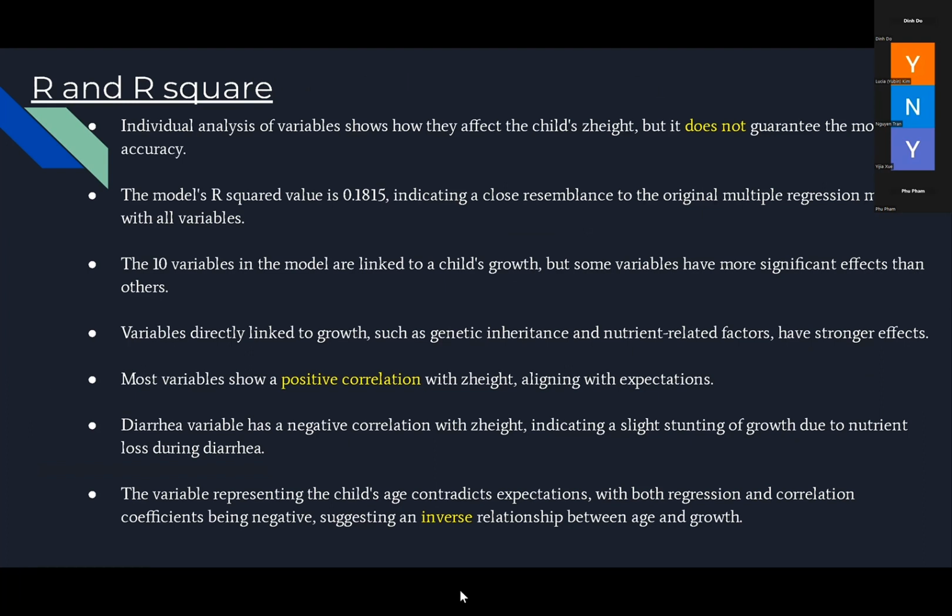For the R and R square, by looking at the variables individually, we can see how they affect the child's Z height, but it doesn't mean that the model is accurate. To prove that the model is accurate, we need to look at the model's R square value, which in this case is 0.1815, very close to the original multiple regression model with all the variables, meaning that the 5 variables in the model are linked to child growth.